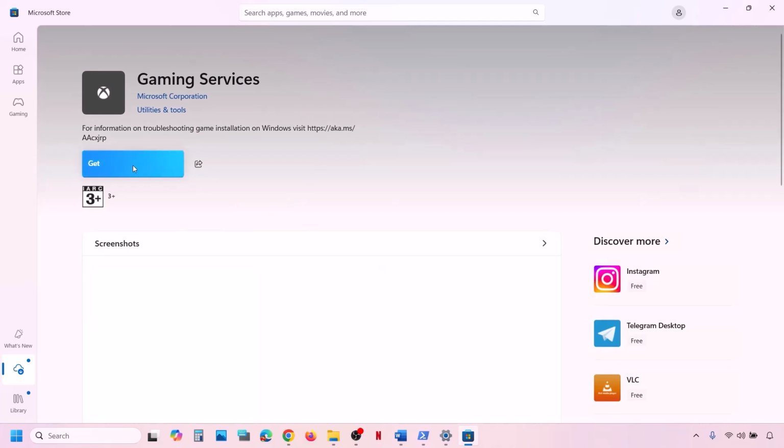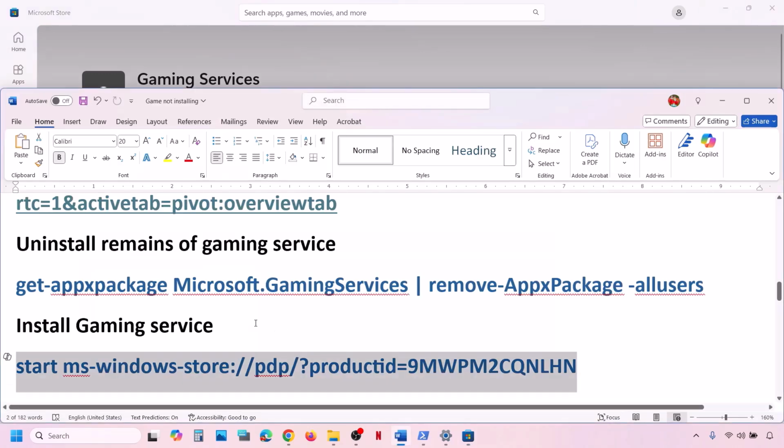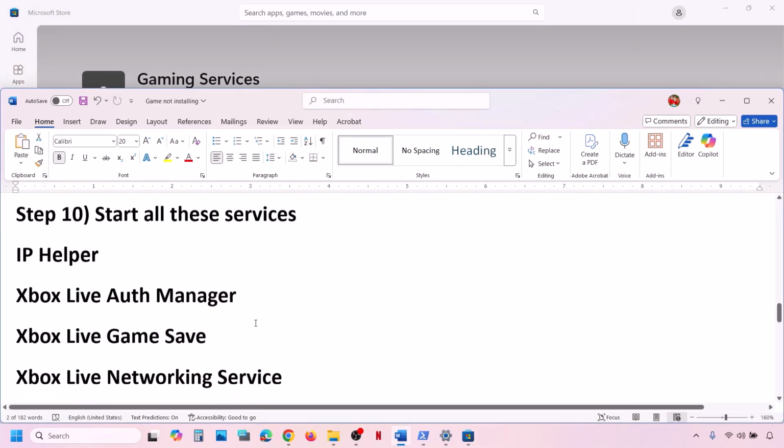This will open Microsoft Store, and then you will see get option or install option to install gaming services. Click on yes to allow. And once gaming services is installed over here, now you can check. This may take a couple of seconds or maybe a minute, and once this is installed you can check. Still not working. The next step is to start all these services.